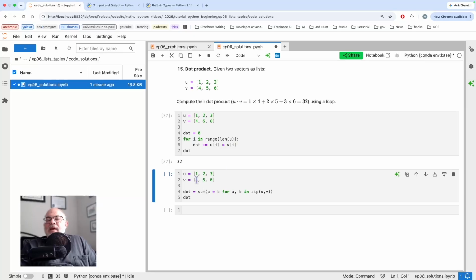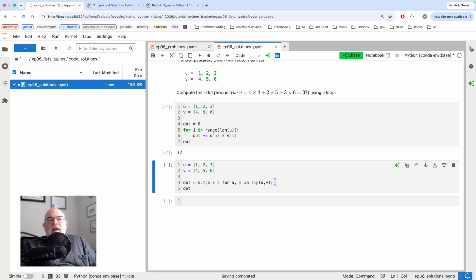A cute little one-liner for this. So I could use a comprehension. We talked about list comprehensions earlier, but you can use this one-liner. So for a, b in zip(u, v), that's going to be the tuple 1, 4, then 2, 5, then 3, 6. So for a, b in that tuple, a is whatever the first element is, b is the second. I multiply them, and that creates a product, and then I sum all of that, and then take the dot product.